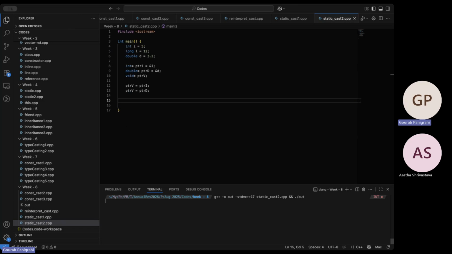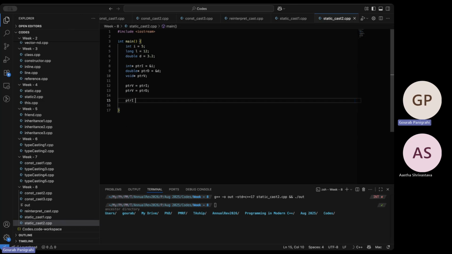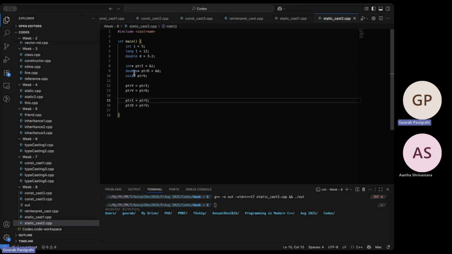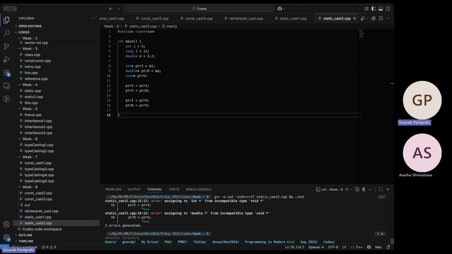So this will be, yeah, doesn't throw error. All good. But what if I have reverse, right? So let's say this equals to ptrv, and same goes. It's trying to set i and d, which are integer pointer and double pointer, to void pointers. Like use void pointer to set them as integer pointer or double pointer. This will throw error because implicitly you're not allowed to do this.